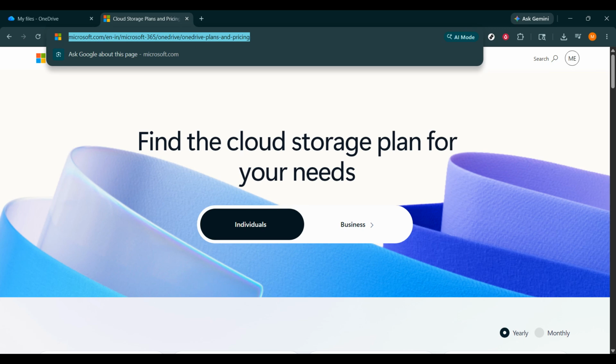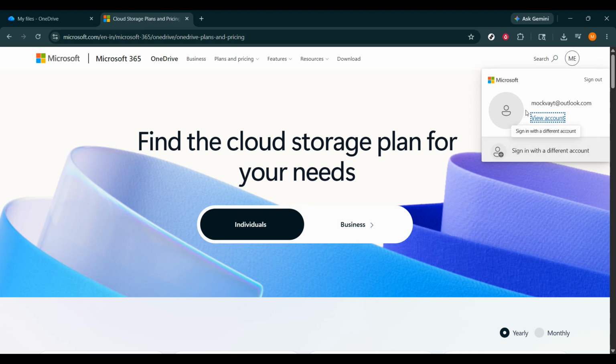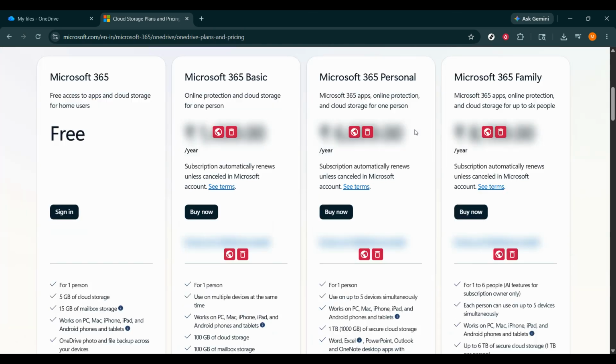Once the page loads, sign in with the Microsoft account that you want to use for the storage plan. Make sure you are signed in to the correct account because the storage upgrade will apply to that Microsoft account directly. After you sign in, look through the available plans and find Microsoft 365 Basic.